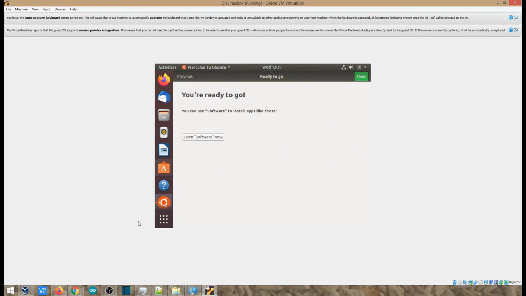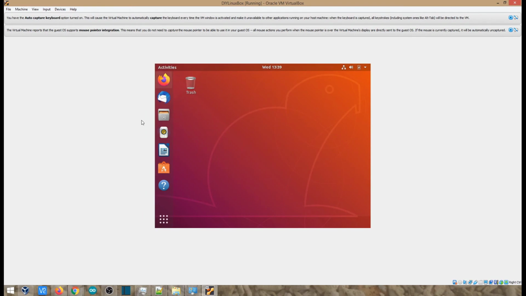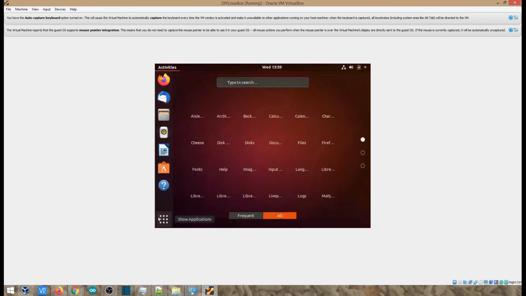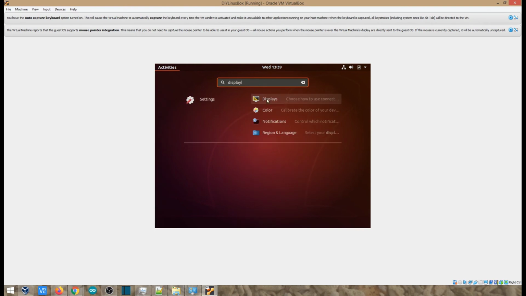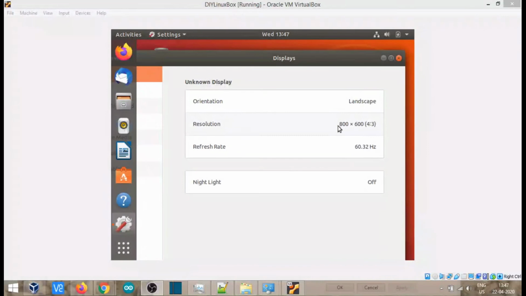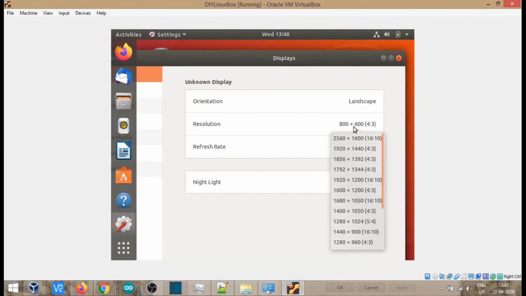Some things we need to configure. You can see the window is in the middle, so it's not occupying the full screen. There are a couple of things we need to do. To make it go full screen, just go to applications, go to display. You need to head over to display and then change the resolution. Click this resolution and you will get the list of resolutions to change.